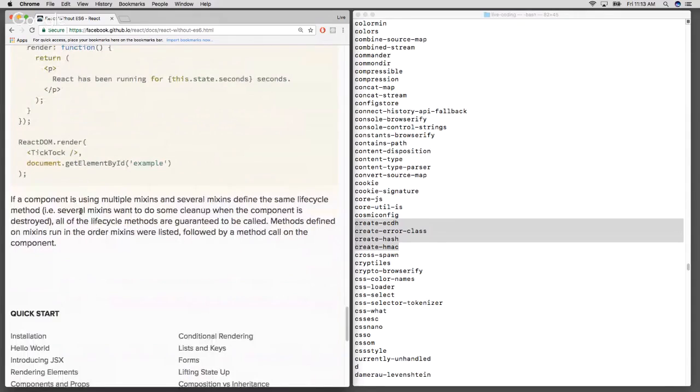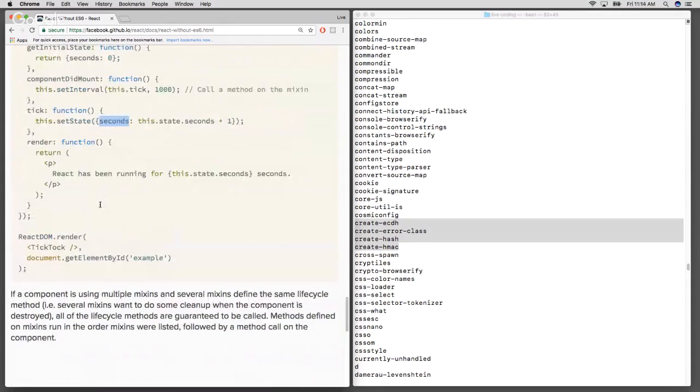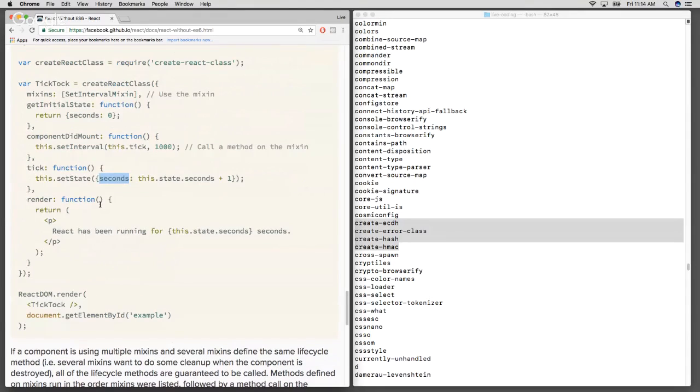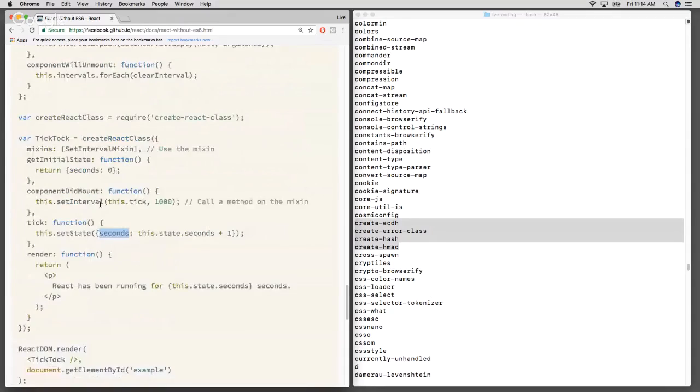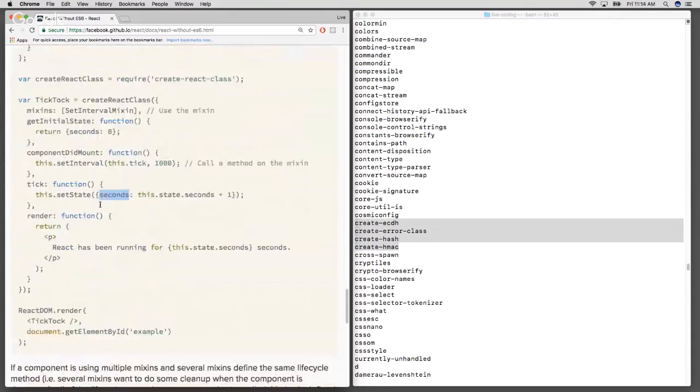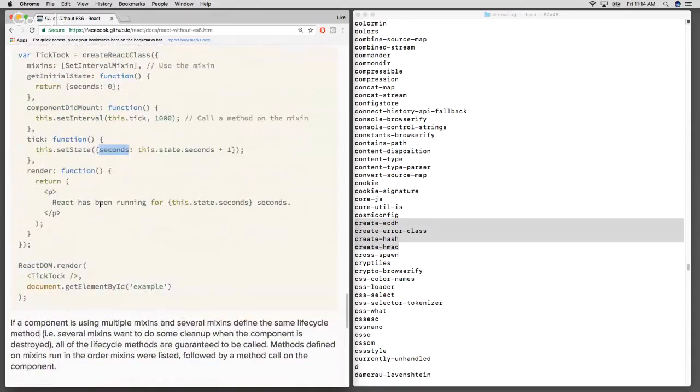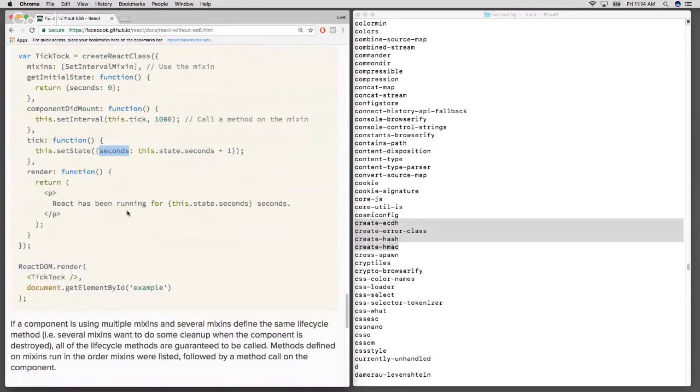If a component is using multiple mixins and several mixins define the same lifecycle method, all of the lifecycle methods are guaranteed to be called. Methods defined on mixins run in the order mixins were listed, followed by a method call on the component. Okay, so this is one way to use mixins if you use React without ES6. That's the end of it. I'm not planning to use it, so this really doesn't apply to me, but it's good to keep it in the back of my mind.